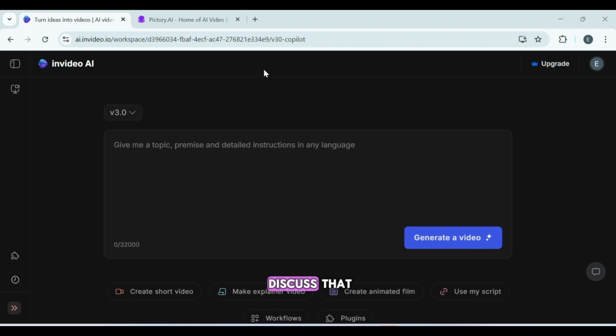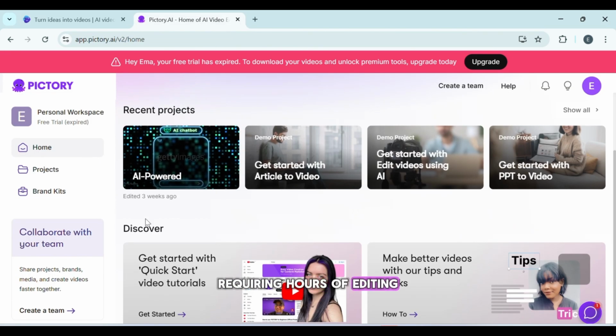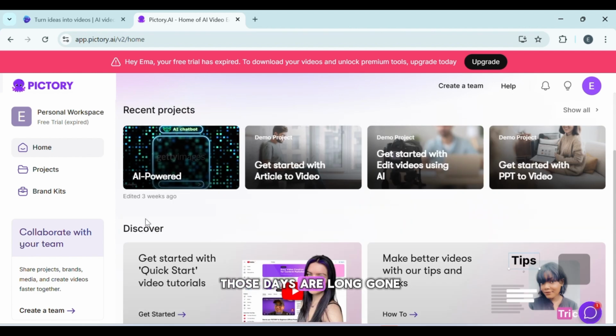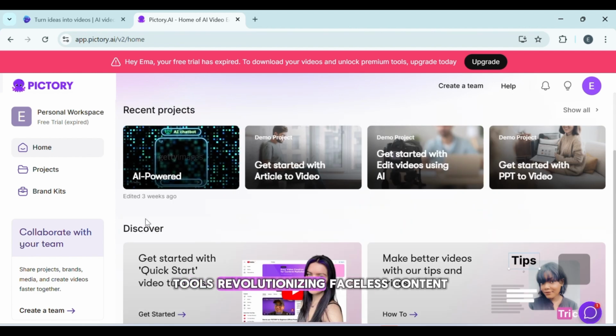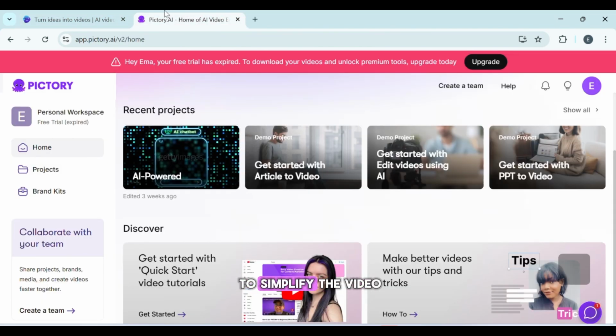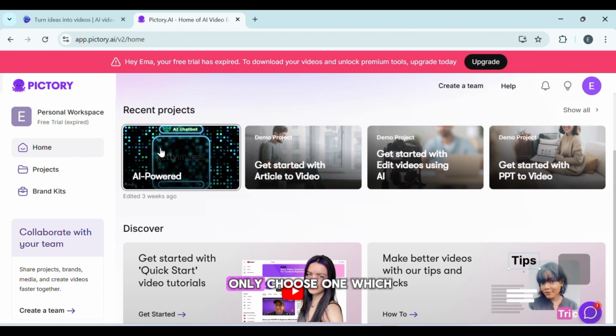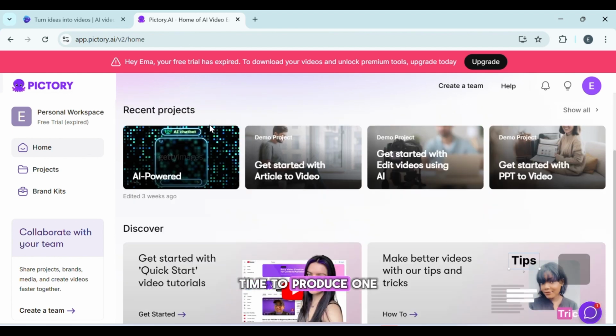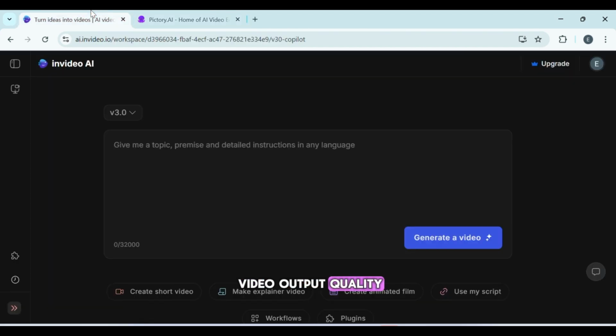Today we're going to discuss that creating videos used to be a time-consuming task requiring hours of editing, voiceovers and video assets. But thanks to AI, those days are long gone. Two of the top tools revolutionizing faceless content creation are Invideo AI and Pictory AI. Both are designed to simplify the video making process, but if you could only choose one, which offers the best value? In this video, we'll compare them across 5 key areas: ease of use, time to produce one video, output quality, customization options, and of course the pricing.